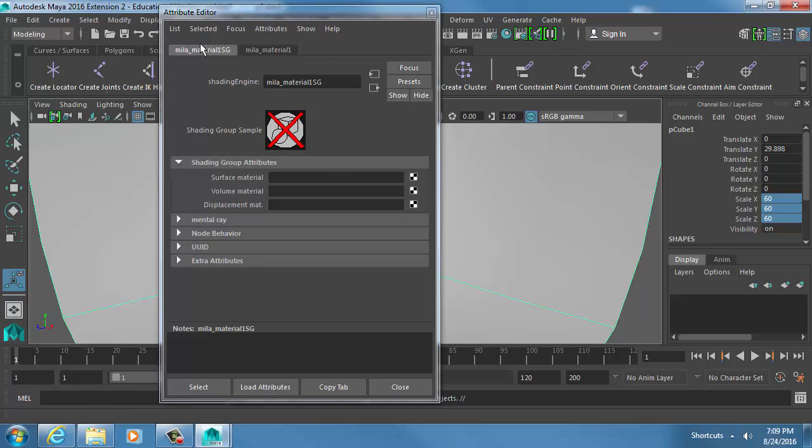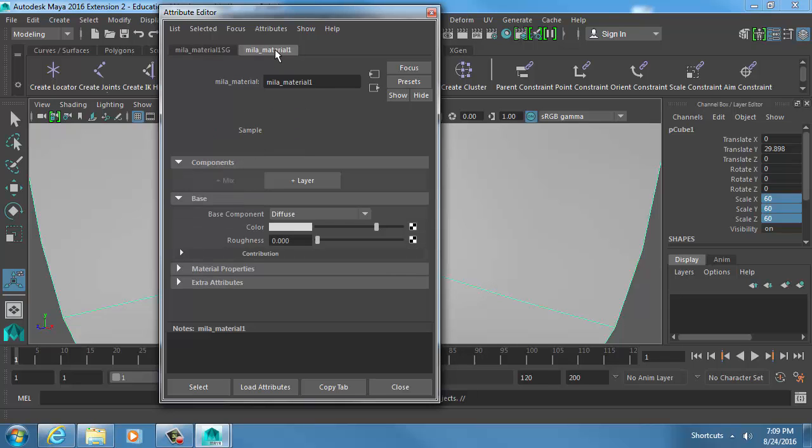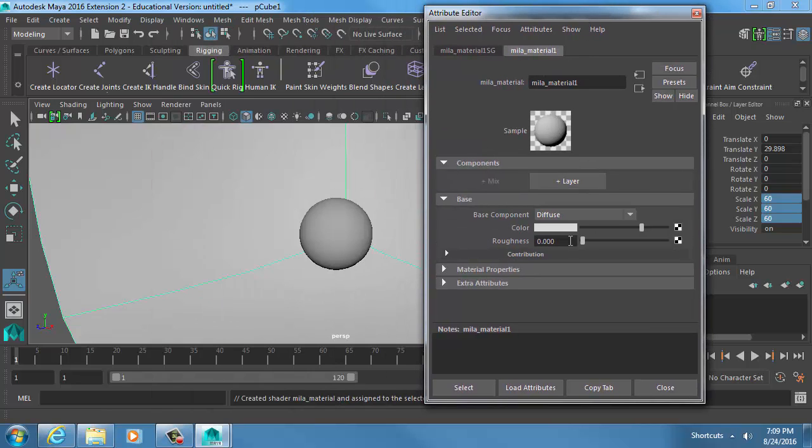Okay. It's most likely going to pop open the incorrect tab. It always, for me anyway, pops open the shading group. We want to go to the right tab that doesn't have the big red X, and it has the little ball that we can color. So I'm going to leave it at the default color of this. We don't need anything fancy for the background. The background is usually just a white color anyway.